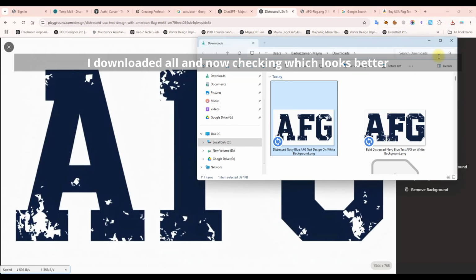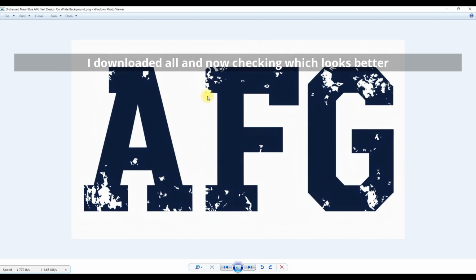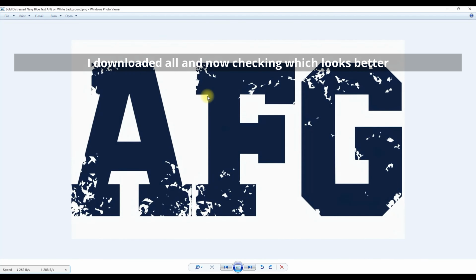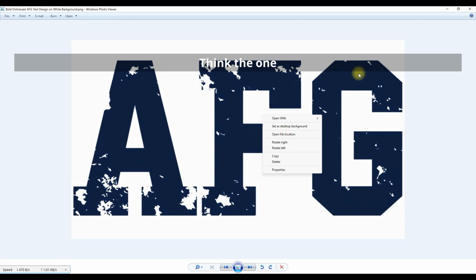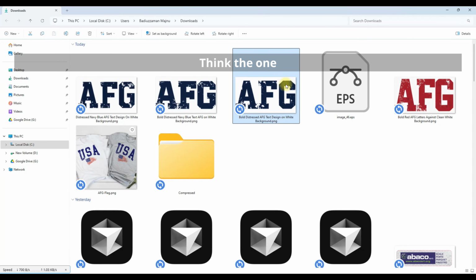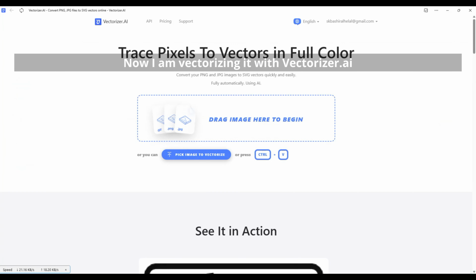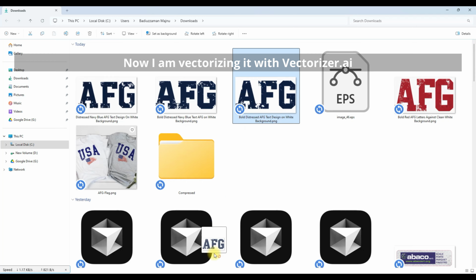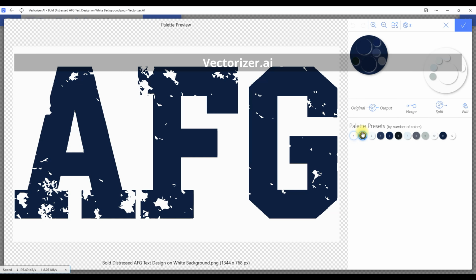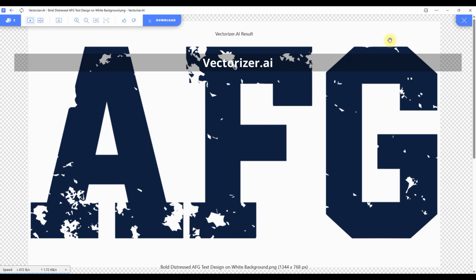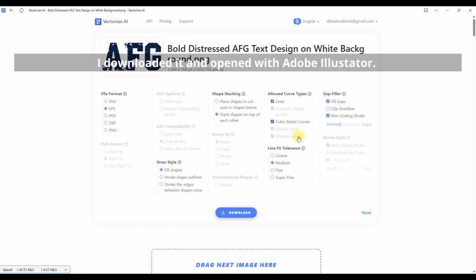I downloaded all and now I'm checking which looks better. I think this one. Now I am vectorizing it with vectorizer.ai. I downloaded it and opened it with Adobe Illustrator.